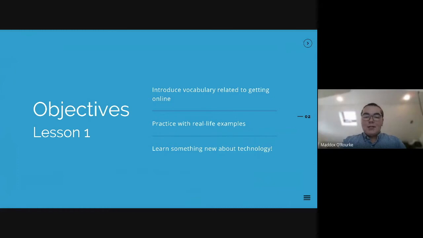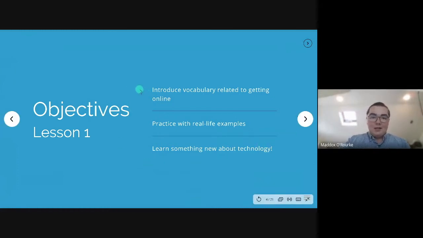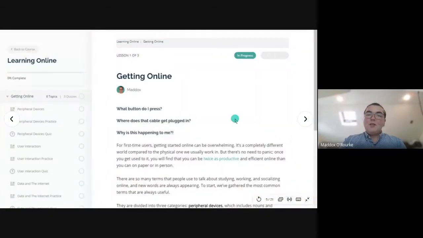So the first lesson has three main objectives. One, to introduce vocabulary related to getting online. Two, to practice that vocabulary with real-life examples. And three, to learn something new about technology. Let's get started. So when you see the course on the website, it's going to look something like this.